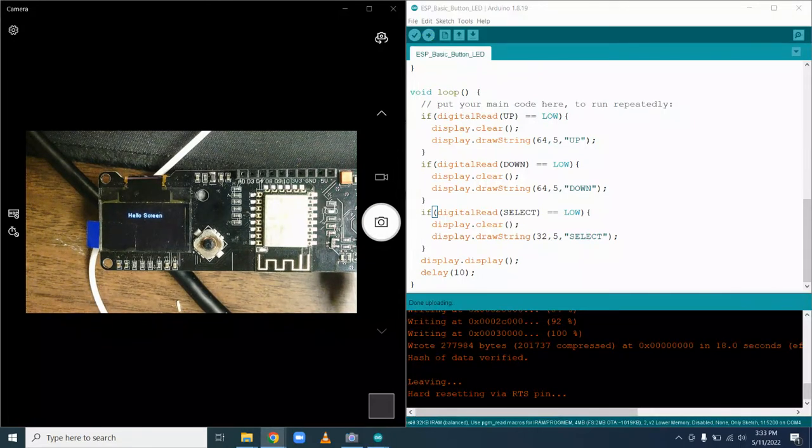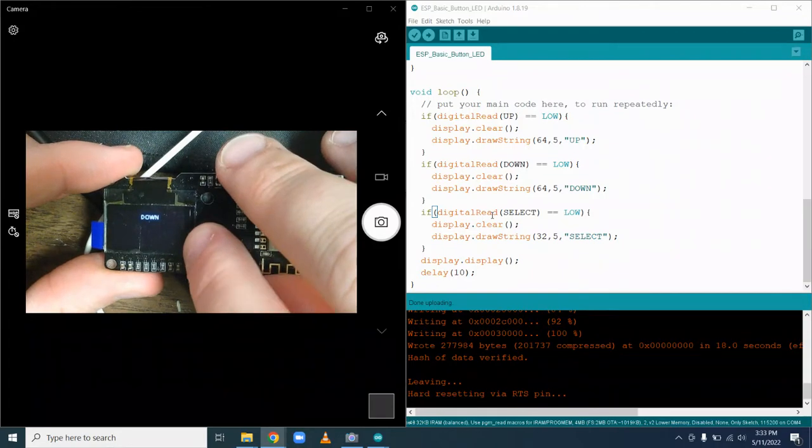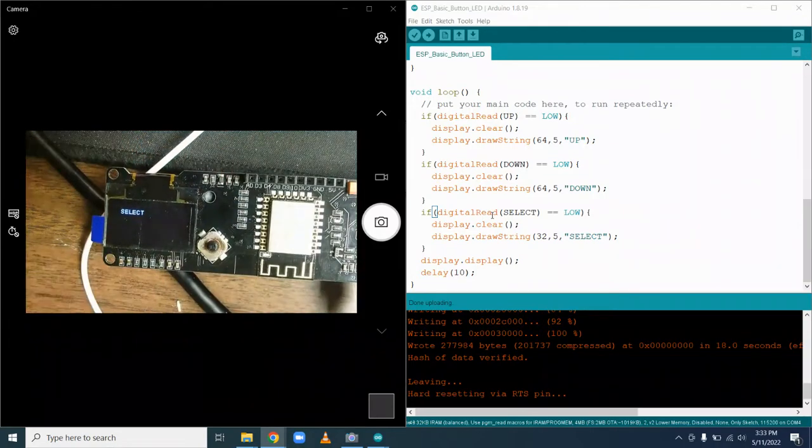All right. So we're back to having hello screen on our screen. And if I press the down button, we get select. If I press up, it goes up. If I press down, it goes down. Select goes to the left. That's because that one's not 64.